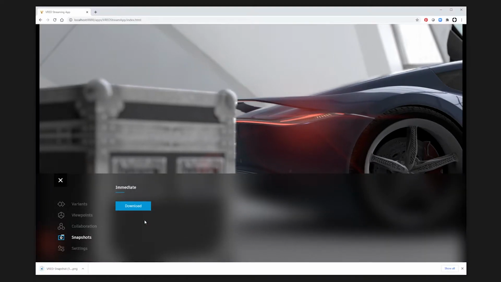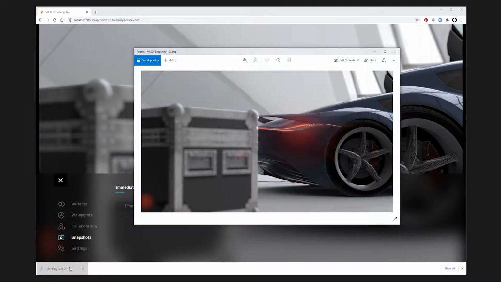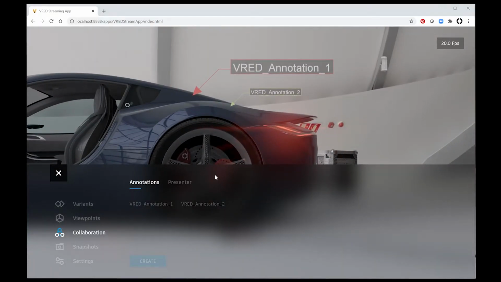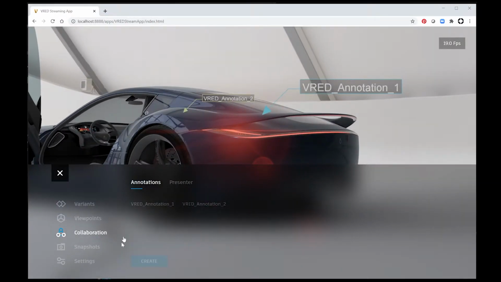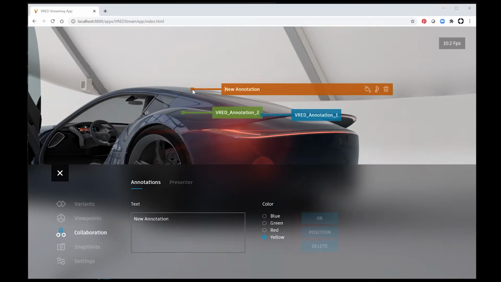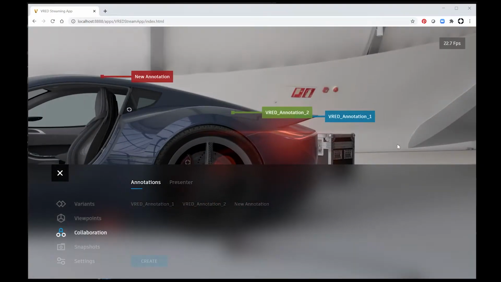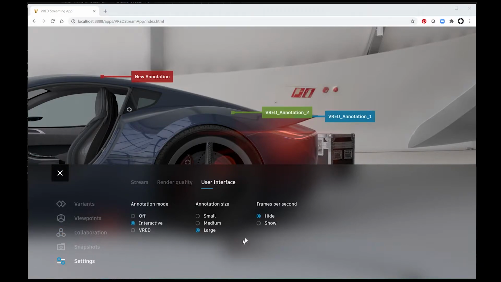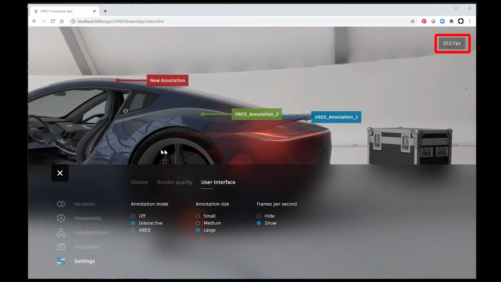A screenshot of the scene without any UI element of the web app will be downloaded instantly and available for you locally. We have also added the option to deal with VRED annotations within the app. Or you can switch to interactive HTML annotations and edit the text and color directly within the viewport. We have also included a frame counter where you can monitor your streaming performance.